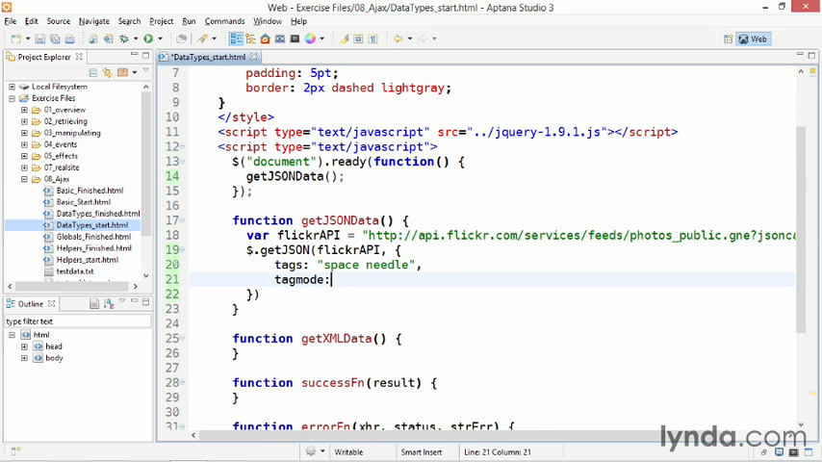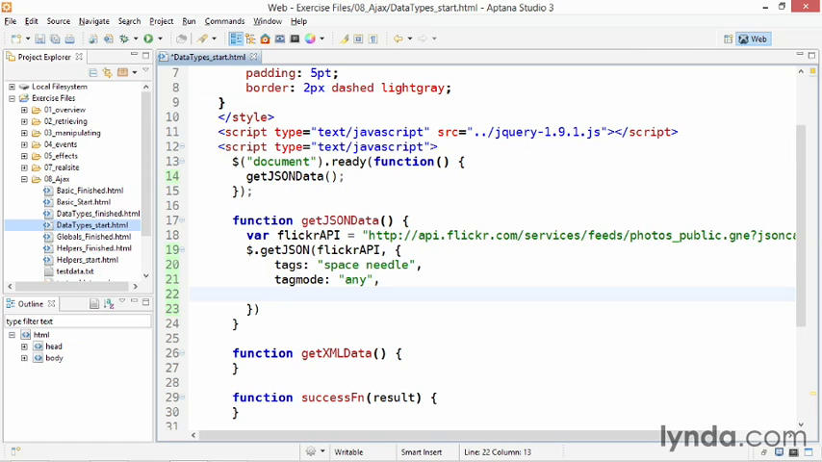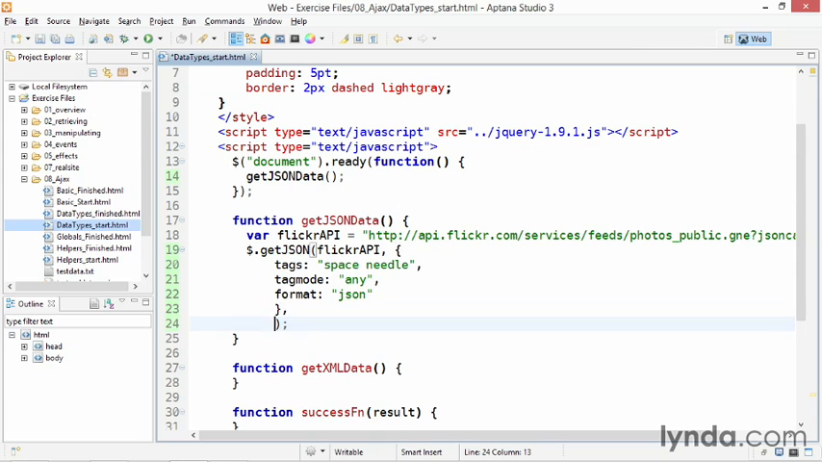And the tag mode will be any. And again, these parameters are specific to Flickr. You can look up what these mean. And the format is going to be JSON. So we're telling Flickr that we want data back in JSON format. Let's assume that that works. What we're going to do then is call the success function.